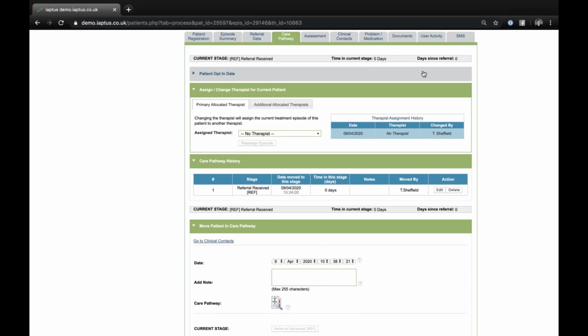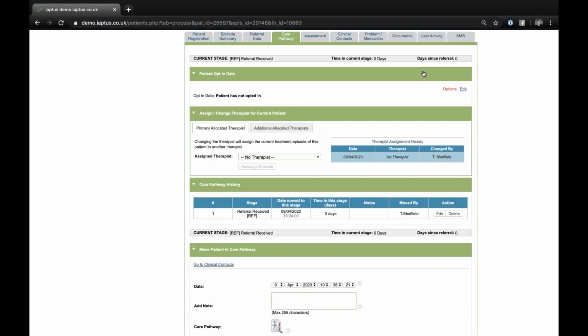So the first section we have at the top here is patient opt-in date. It lets you know that the patient is not opted in. There are two ways that I can opt them in. I can either press this edit on the right hand side here. So next to options we have edit.